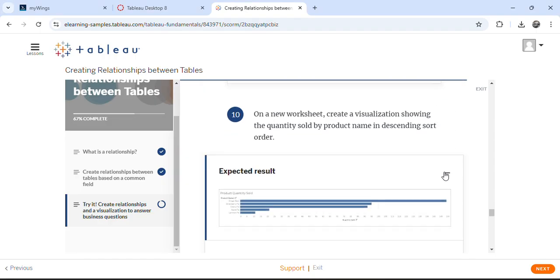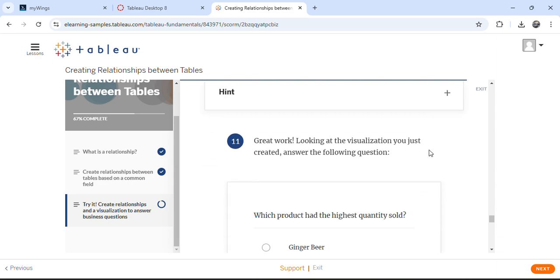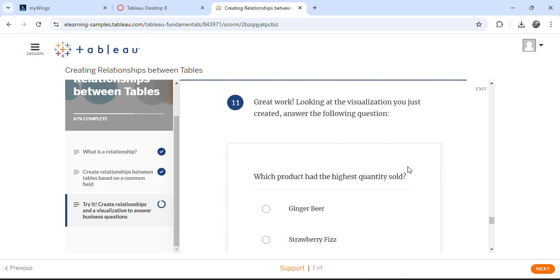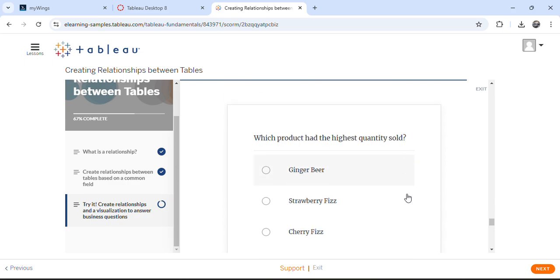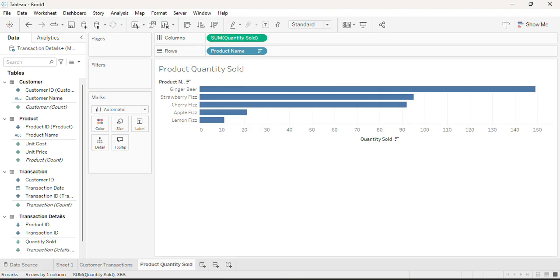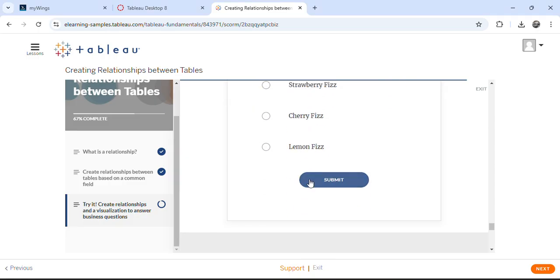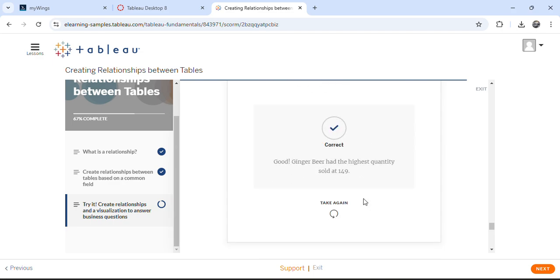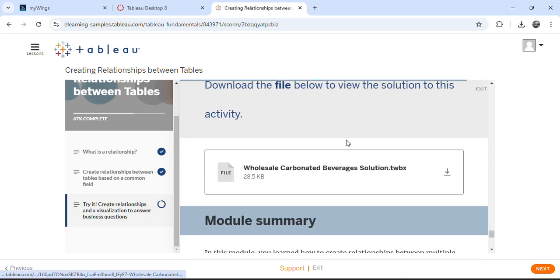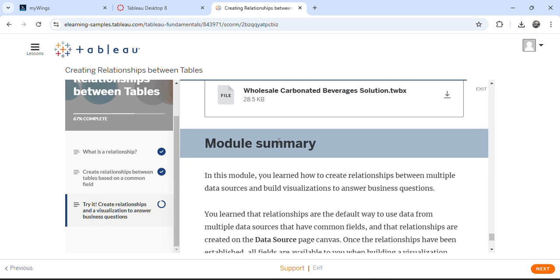Alright, that's the expected result, and that's what we got. Step 11, great work. Looking at the visualization you just created, answer the following question. Which product had the highest quantity sold? Ginger beer. Submit. Correct. Alright. And this is just the solution to the activity module summary.